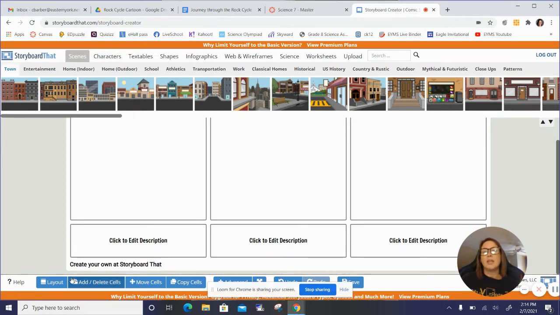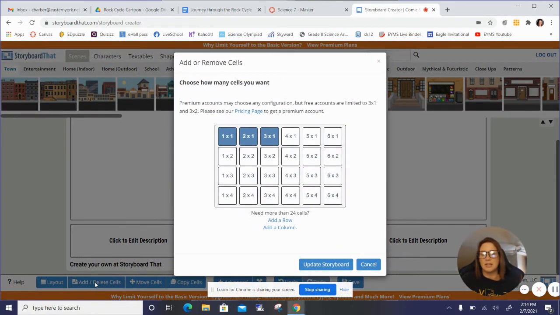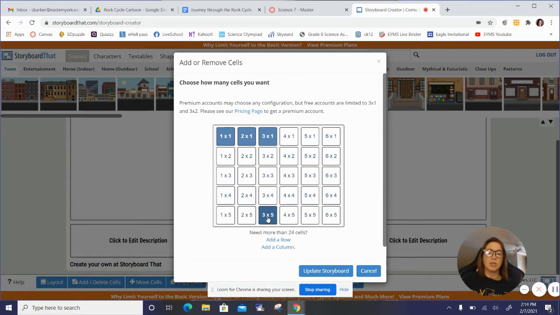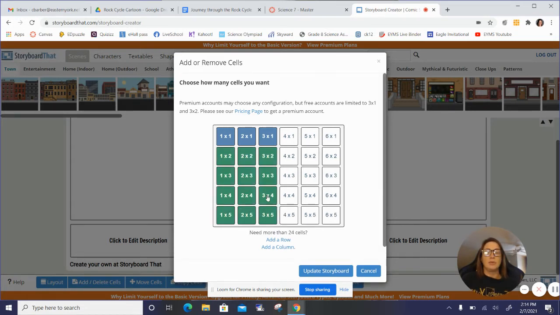The other thing you're going to want to do is add cells. So you're going to click this add/delete cells. The minimum to get a B is 3 by 5. 3 by 4, I believe, is a C, and anything less than that is basically an unfinished project.